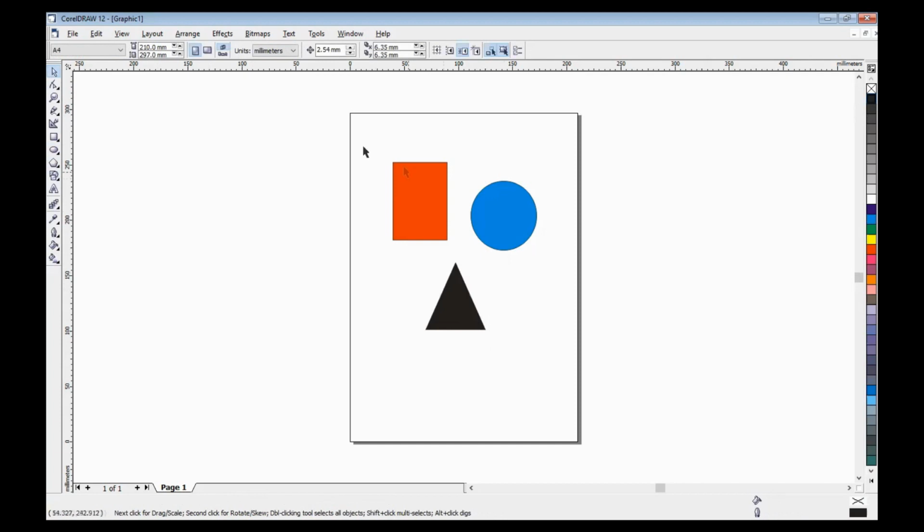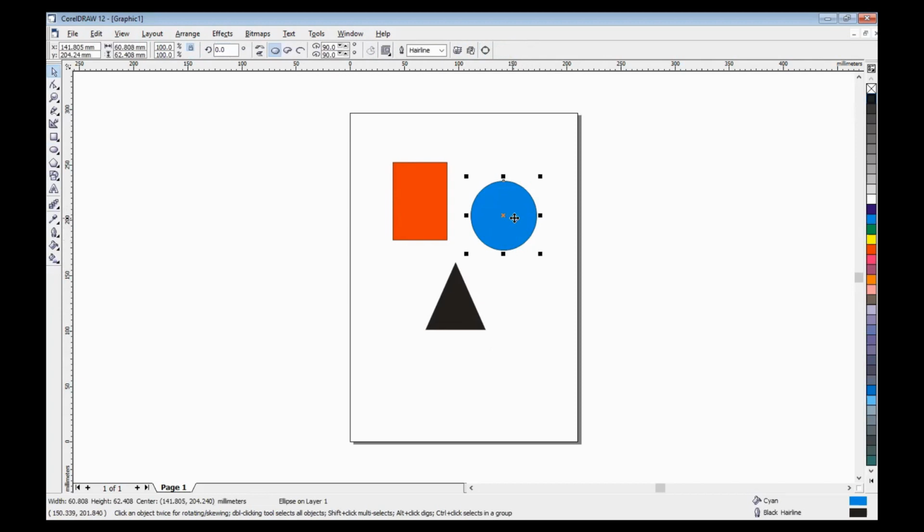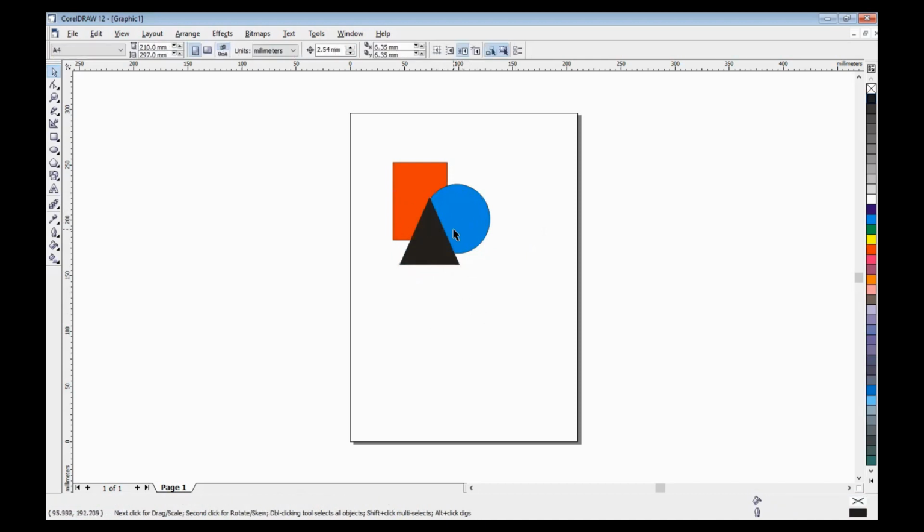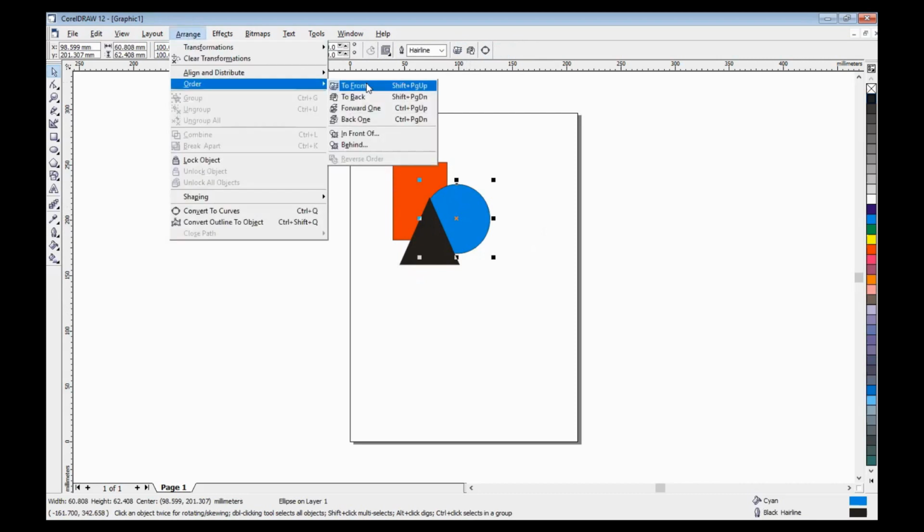If we want to select any object, we can use it; otherwise we cannot do anything. Yeah, if we want to move this, we can choose it and left click, hold and move like this. Yeah, if we want to move this oval, the blue circle, on top of the rectangle, we can choose Arrange, then Order, To Front like this.